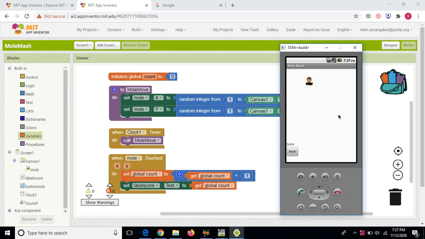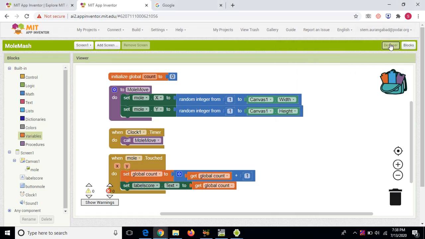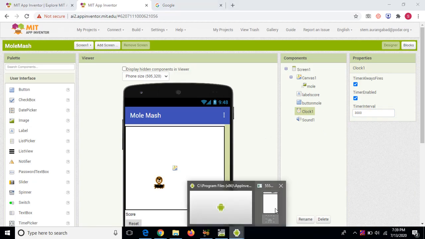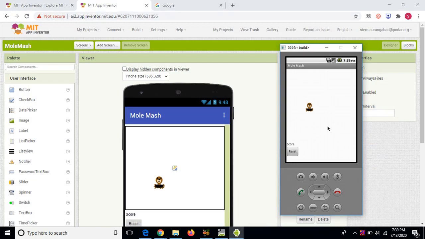So I'll reduce the time interval, go to designing part. If you're testing on mobile, you'll be able to touch it. Clock, instead of 1000, I need to move this on every 3 seconds. For now, I'm changing this setting because I need to show you. Okay, 1, 2, 3, okay, 4, 5.